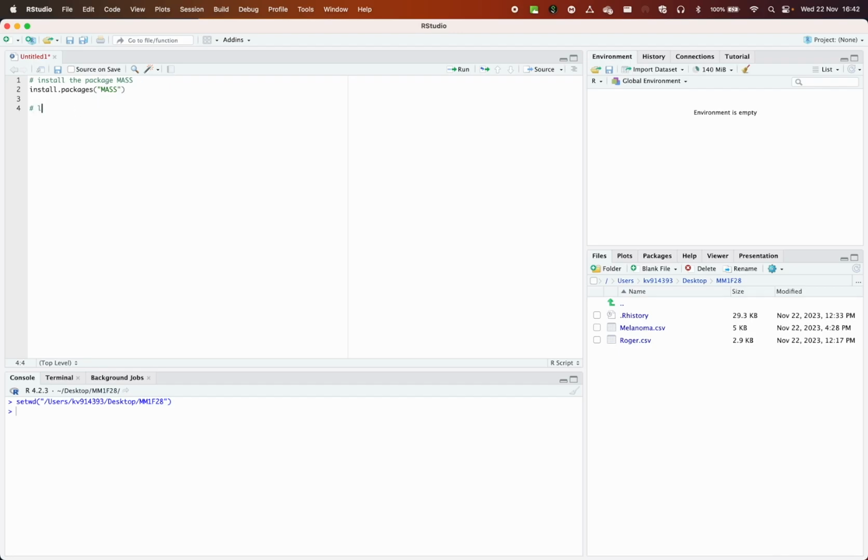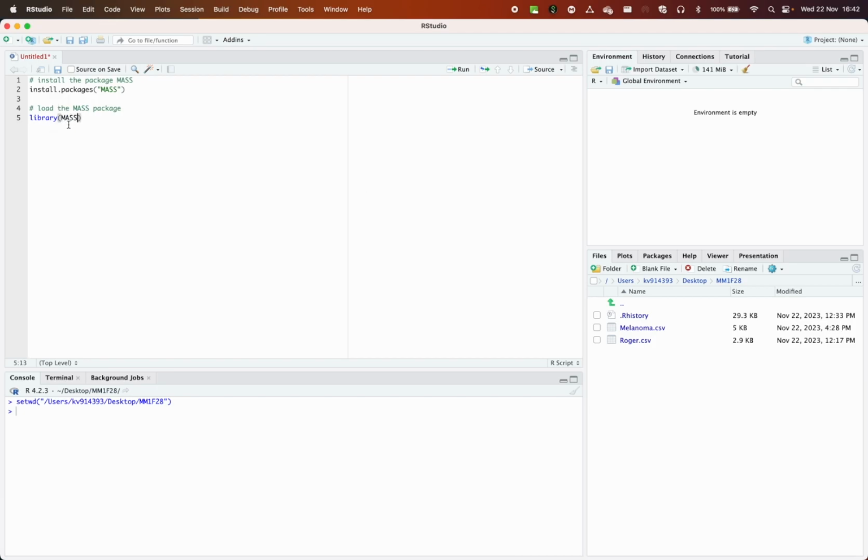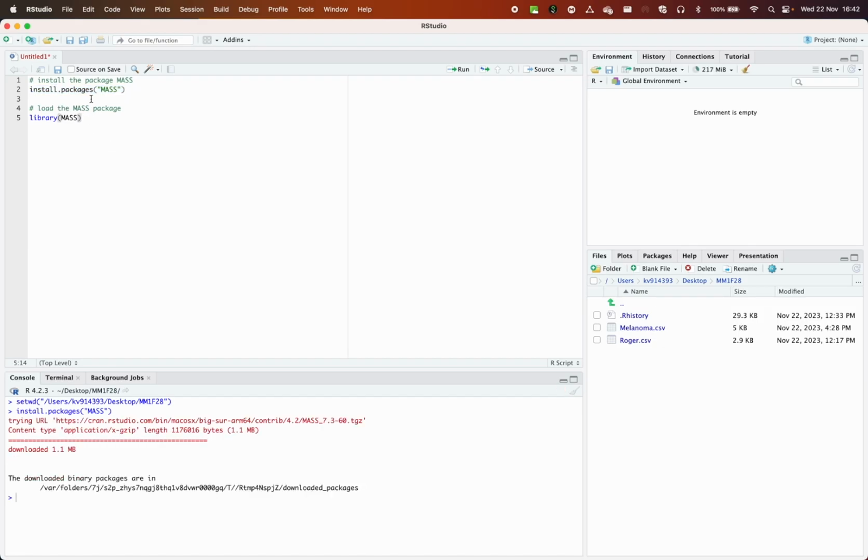The second step is to load the MASS package. And to do so, we can do library, open round brackets, MASS. Make sure that everything is capitalized, because that's case sensitive. So if I run the first line, and I can run the first line either by selecting it and going to run, or I could press Control Enter or Command Enter, and that would run it.